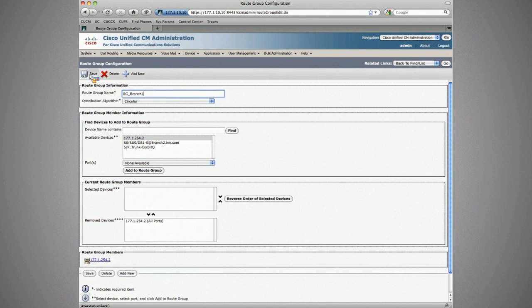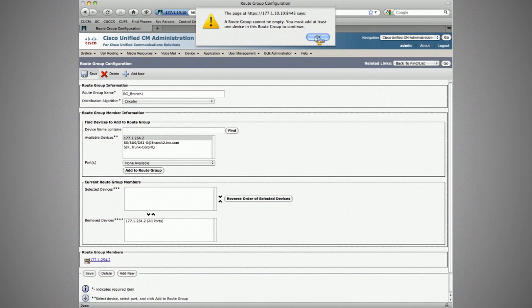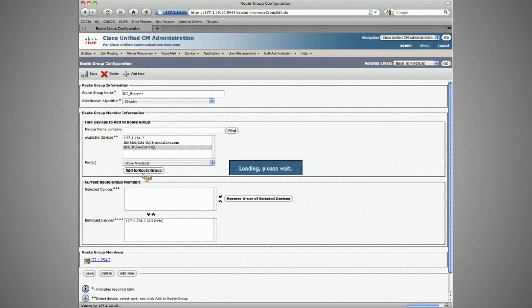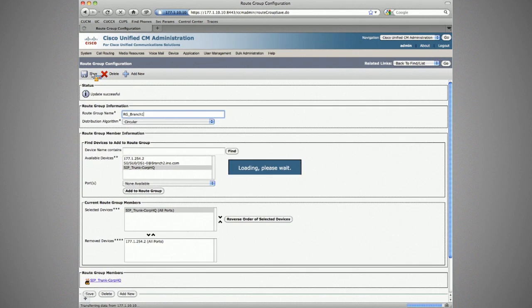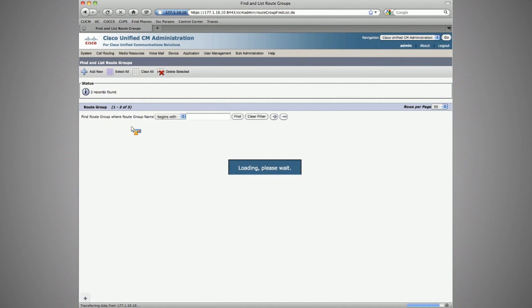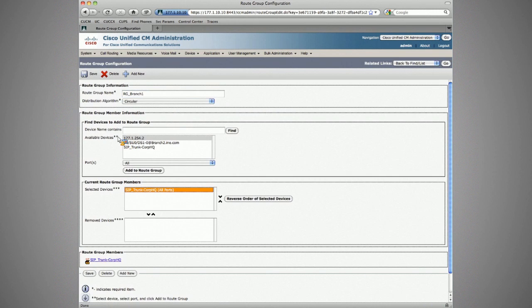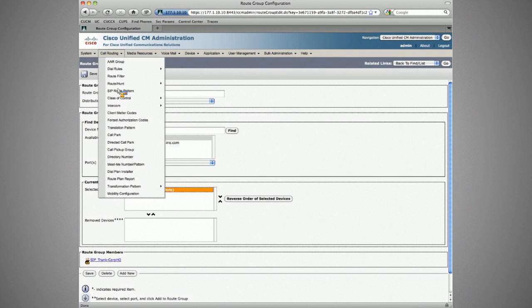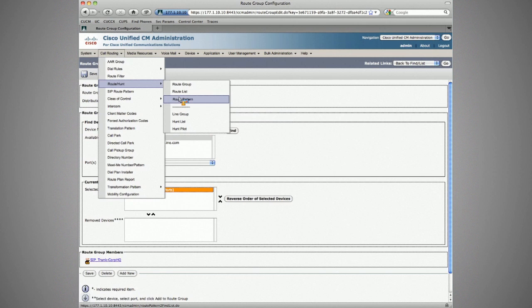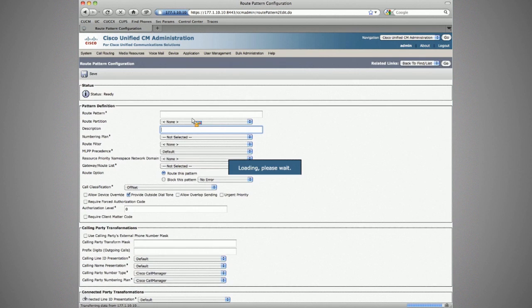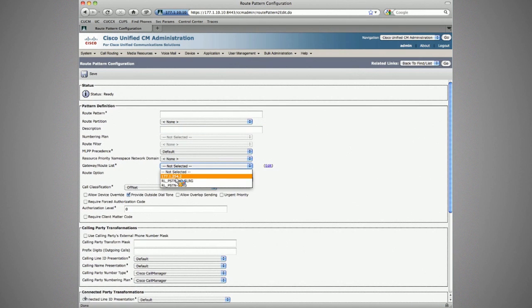Likewise, if I had not put it in, let's just take it out for an example. Take the branch 1 out. Now I can't just take this out and save it. It'll say a route group cannot be empty. So I'll just add, and you can add a gateway to multiple route groups, just like you can add route groups to multiple route lists. Back and find route group for branch 1. The SIP trunk for corporate headquarters is the only thing that's there. Okay, so if I now go to route pattern, create a route pattern, I can now select that gateway directly.